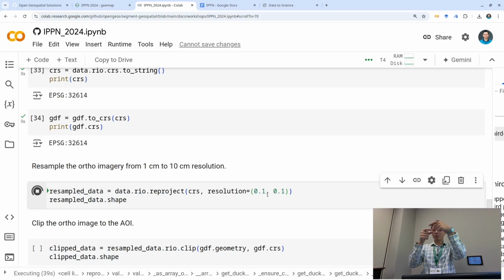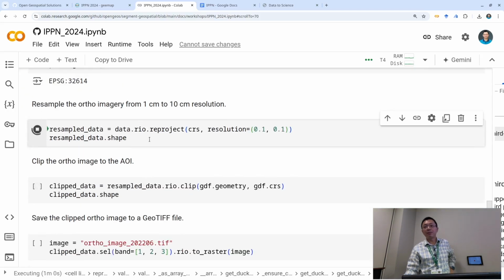How many times is it going to decrease if you change from 1 centimeter to 10 centimeter? It's 100 times, right? Because previously you had 1 pixel, and right now 1 pixel is equal to 100 pixels, because of 10 centimeter in width and height. So the file size is going to decrease 100 times, from like 400 megabytes to just 4 megabytes. So it's much smaller. This is taking some time, so it depends on how many people are accessing the server.